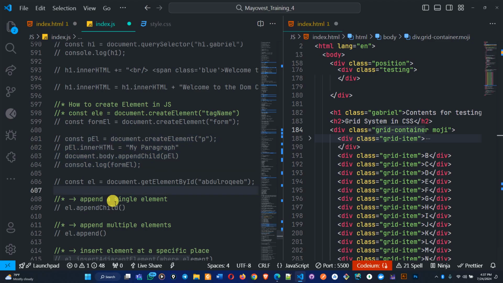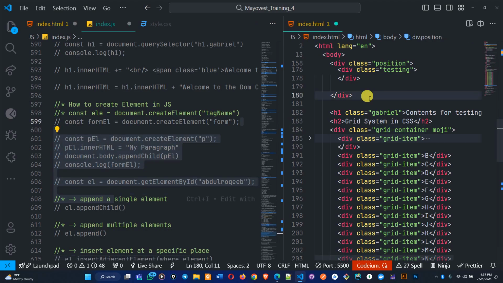And anytime you are doing append, you are only doing it for the element that you generate from JavaScript, not something that you already have here like that. Except if you want to, because that element is already on the screen. Why do you need to append it to another place? But any element that you are generating from JavaScript is not going to appear on the screen.